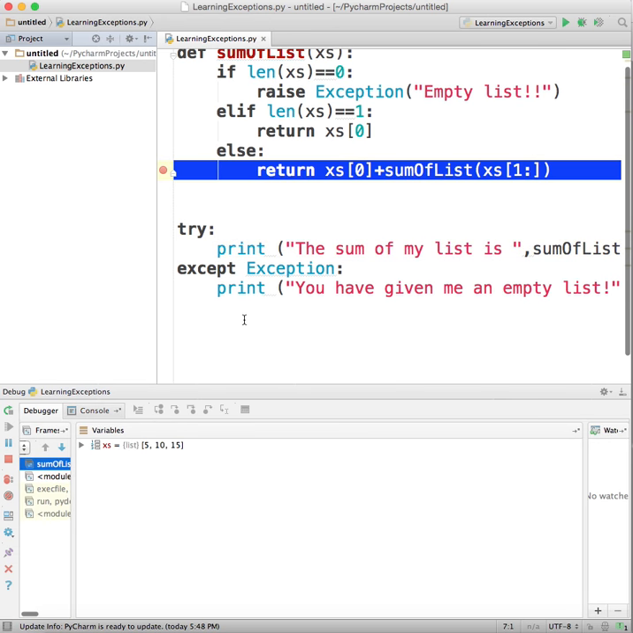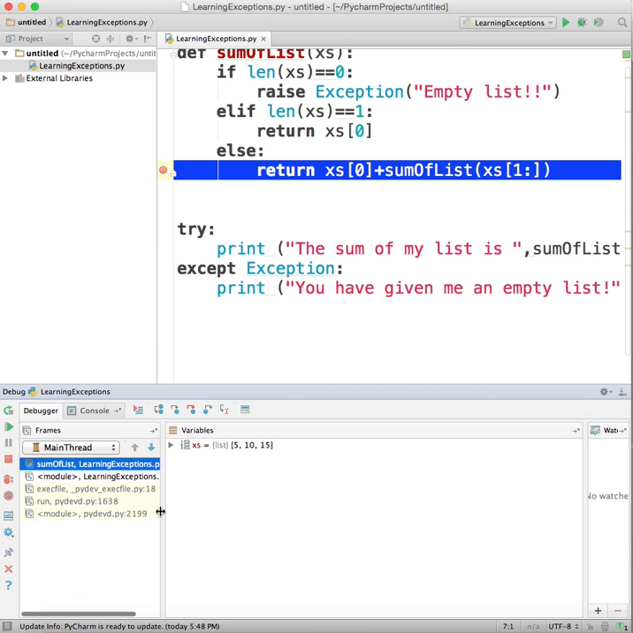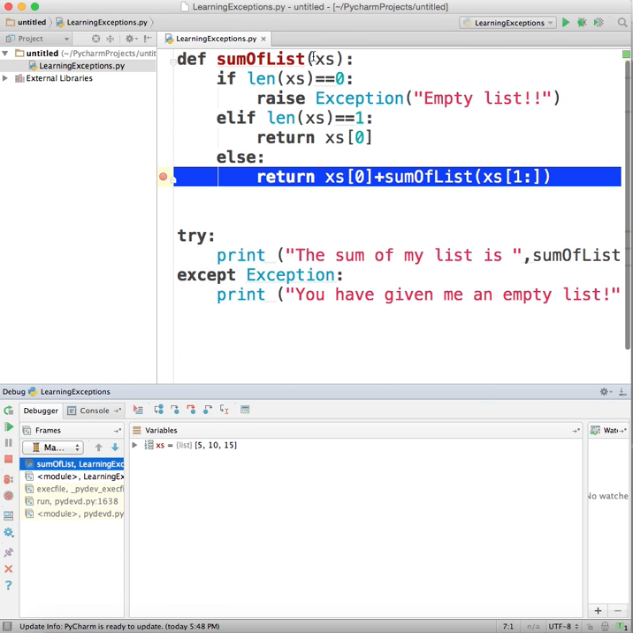The program is going to start running, and there you see something has happened here. Something has happened telling me that this program has come to a halt. Okay, what does that mean? If I look under the variable section, I can see right now that this excess is currently equal to 5, 10, and 15. Okay, that's good.